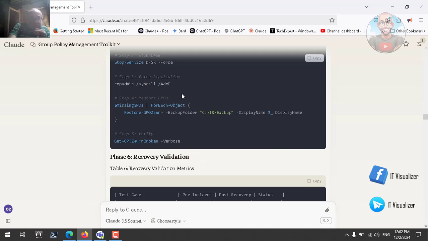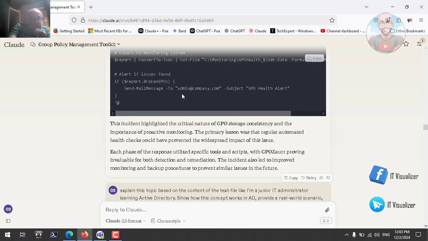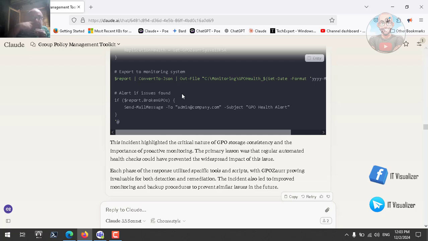It gives us some issues concerning how to fix problems concerning the replication and the discrepancies between the Active Directory and the sysvol folder. And he's using GPO-ZOR as his main tool, but in ChatGPT he didn't use GPO-ZOR commands.